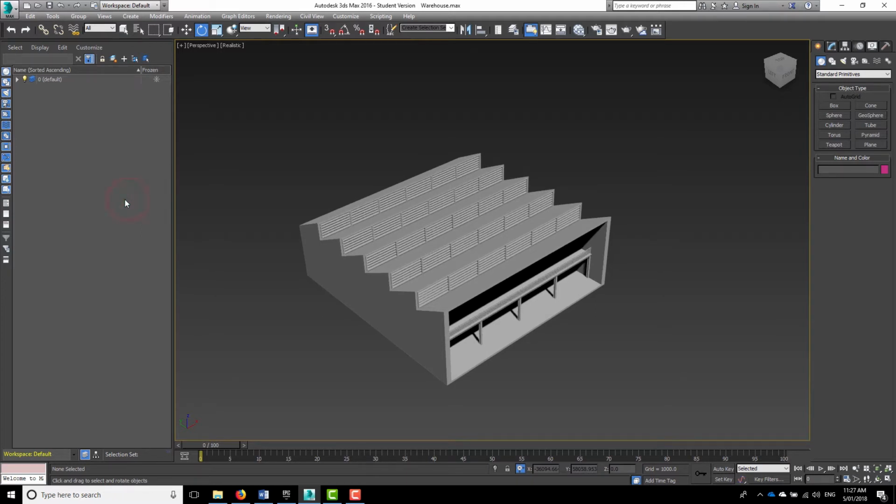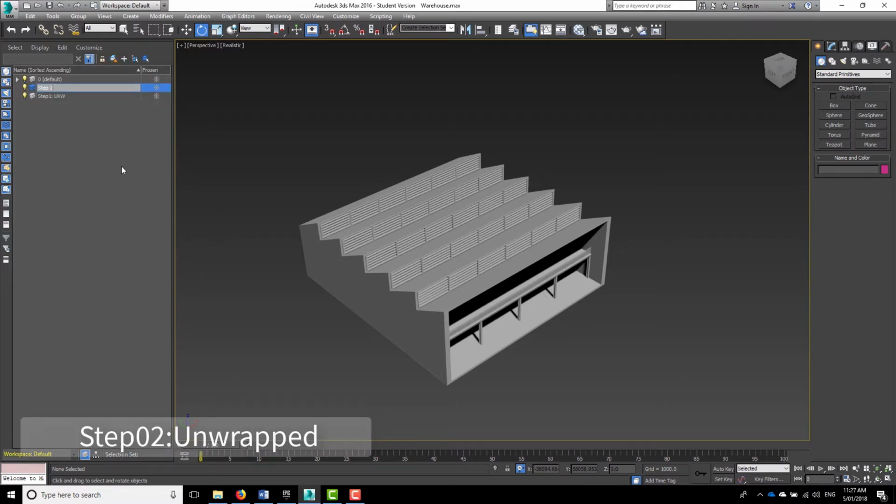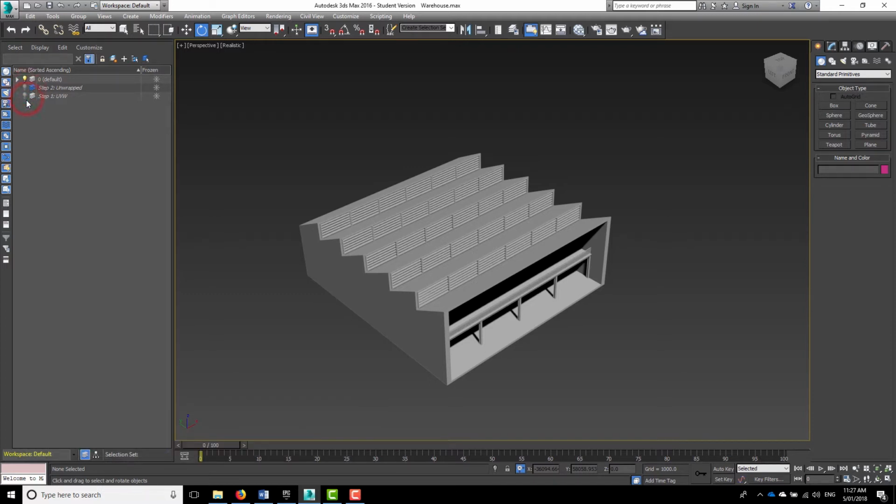To create a layer, click on the New Layer button at the top of the layer panel. It should be the little layer stack with an orange circle. Call this layer Step 1 UVW. Now create one more layer and call this one Step 2 Unwrapped. Now click on the light bulbs next to the two layers to turn them off.